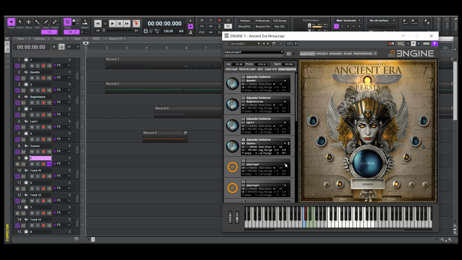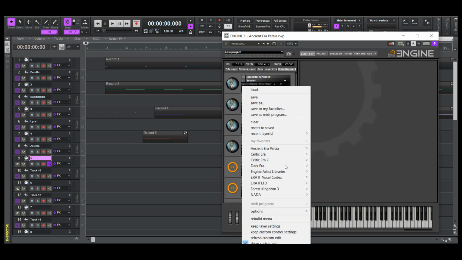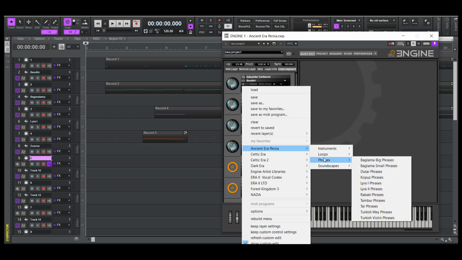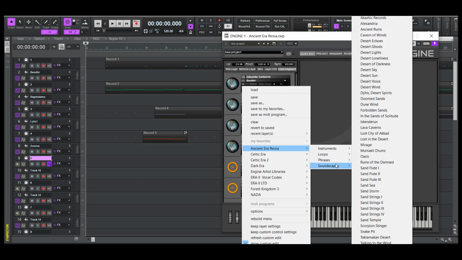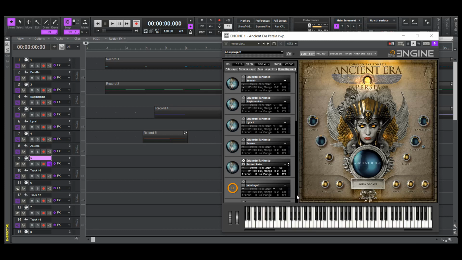Okay, so where does that bring us now? So we've got the winds covered. So that will cover our instruments for the moment. I'm going to bypass loops for just a little bit, and I'm going to bypass phrases and go to soundscapes, because we all know how much I love soundscapes. I love them. Interesting names. You never know. You just never know. So let's start with Ancient Ruins. That sounds very interesting.